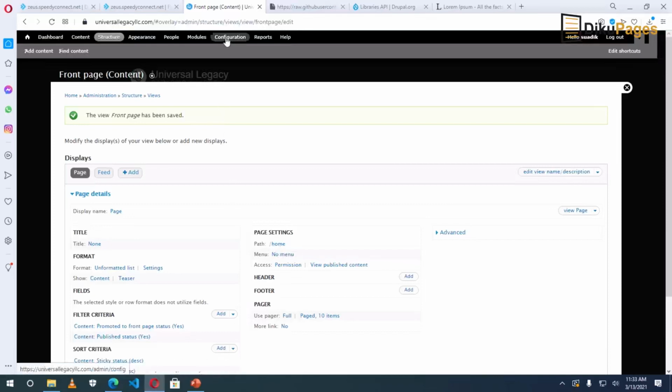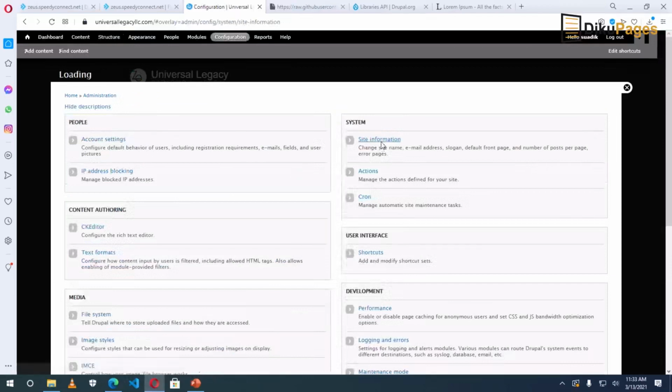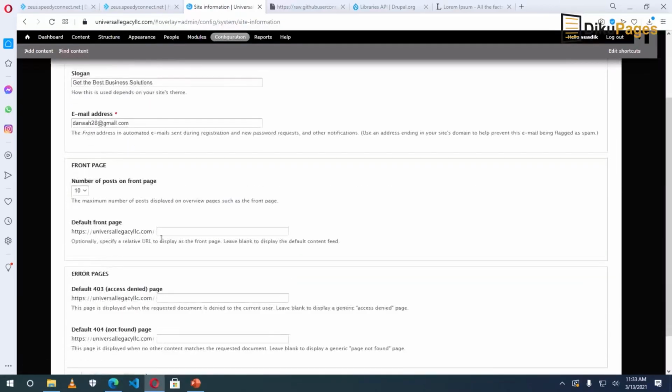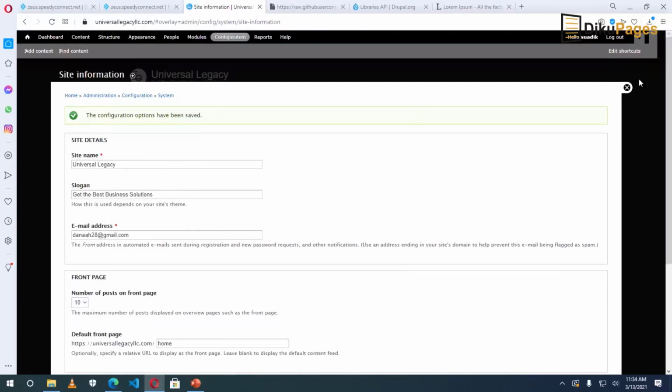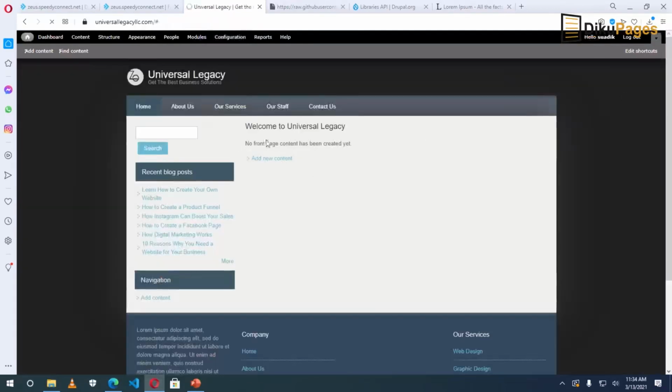I'll go to configuration, then site information, default front page. I'll enter home. So whatever you are going to enter here should be the same thing you entered under views. So remember we had front page and changed it to home inside views. So if you don't want to change it to home, you could just enter front page here, but I always want to use home. Alright, then go down, save configuration. Now let's exit out of here. Our page will reload and this content will go off. As simple as that.